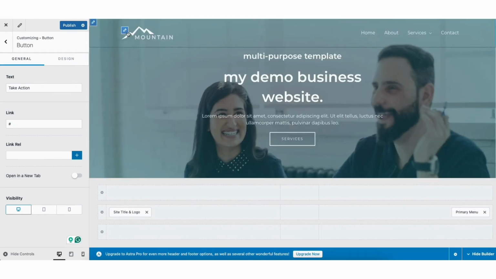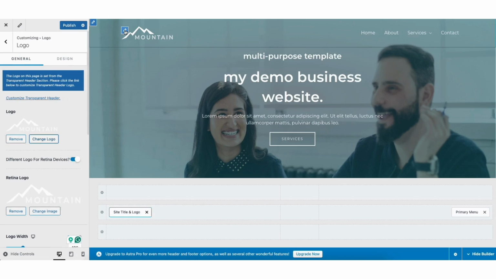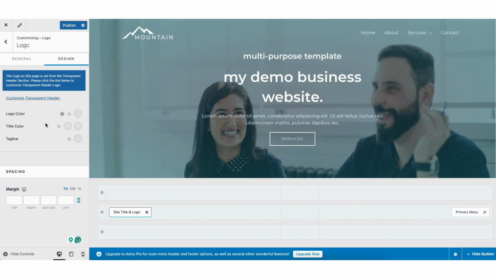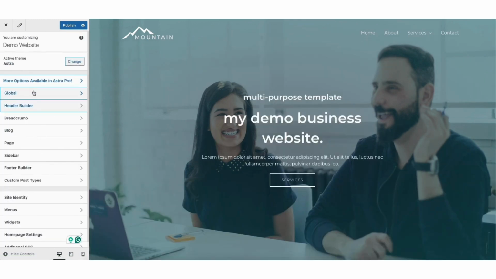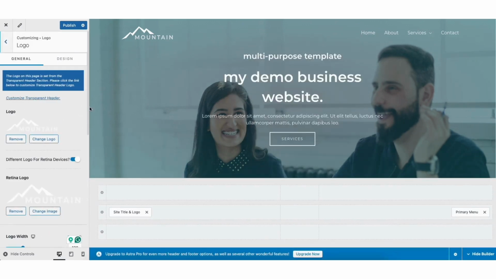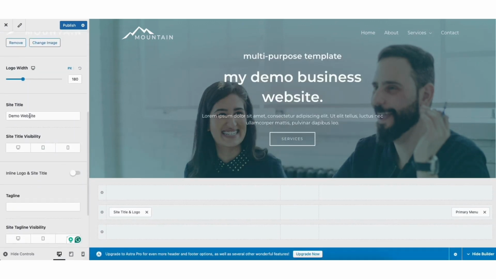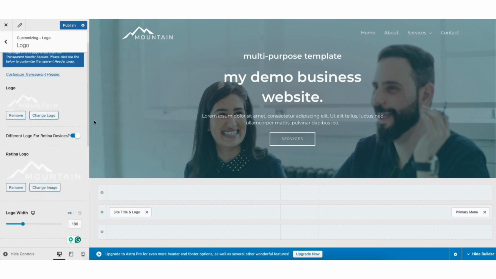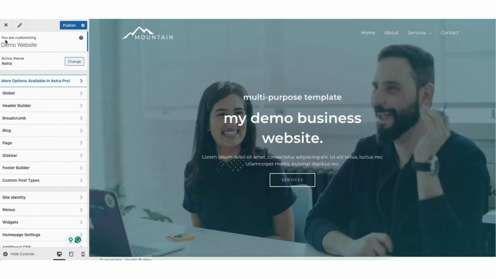If you click the pencil icon where you see the logo, it'll pull up where you can remove the current logo and add your own logo. If you click the Design tab, you can make color changes to the logo. I'm going to click the back arrow twice. If you click Site Identity, you can then upload a favicon, which is the site icon for your site. If you click Site Title and Logo Settings, you'll be able to change the site title for your site. You'll see Tagline is where you can change the tagline for your site. I'll click the back button twice.